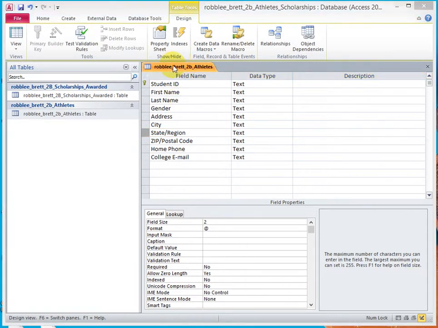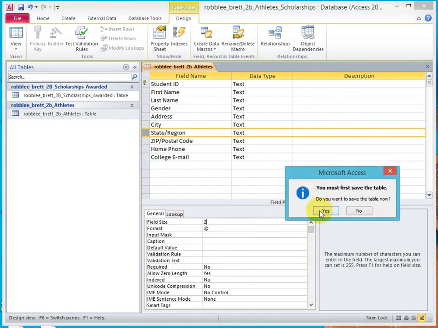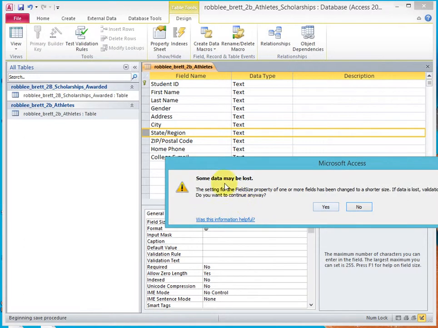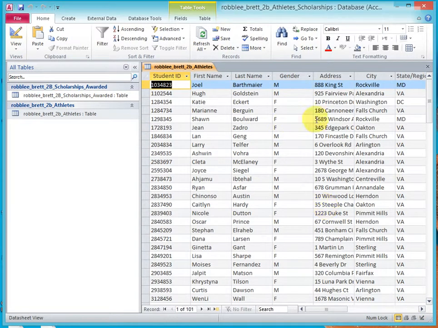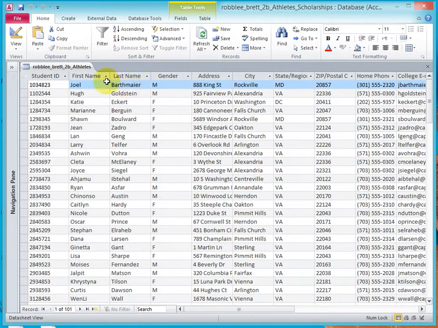Now revert to datasheet view, accept the changes. Some data may be lost because we shrunk the zip code and the state field, but we're not going to lose any data because the data currently in there meets that criteria. Close the navigation pane.